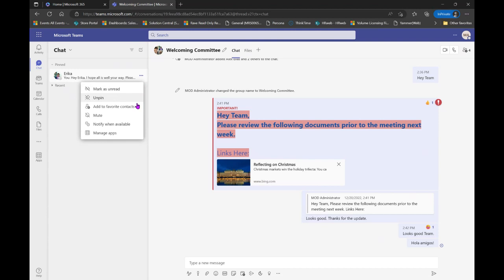Another one that I want to highlight here is that ability to actually notify when available. So for example, it's showing me that Erica is out of office right now. But hey, maybe I've got a very important question I need to ask her. The point of contact that she left inside of her status message, they don't quite have the answer that I need. So I need to speak to Erica as soon as she gets back into office.